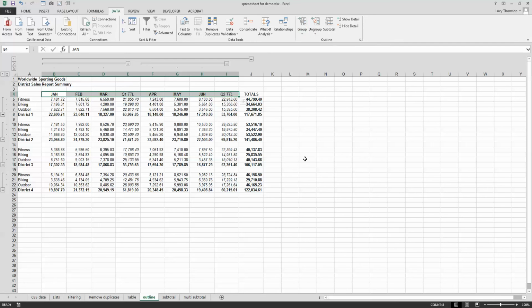So auto outline won't do it with this because I've got way too many blank rows in there. So it's not going to like that. But auto outline would essentially have done what I've just done manually, would have done that for me.